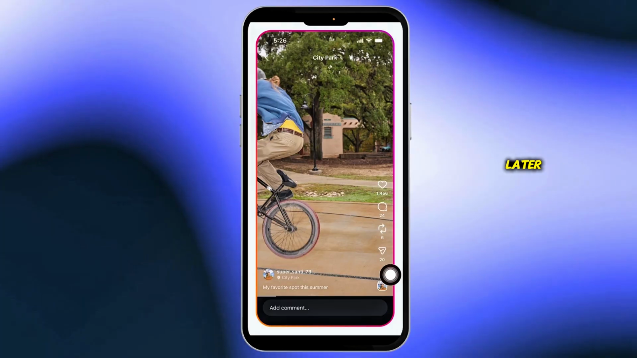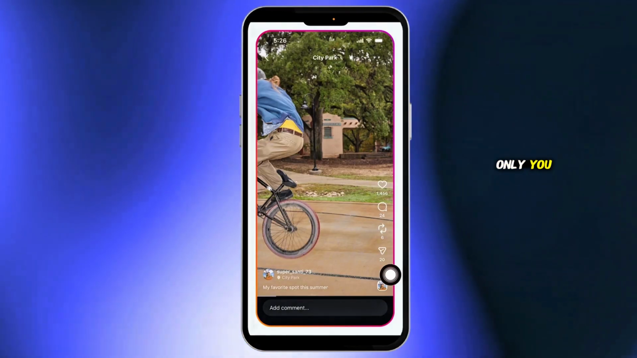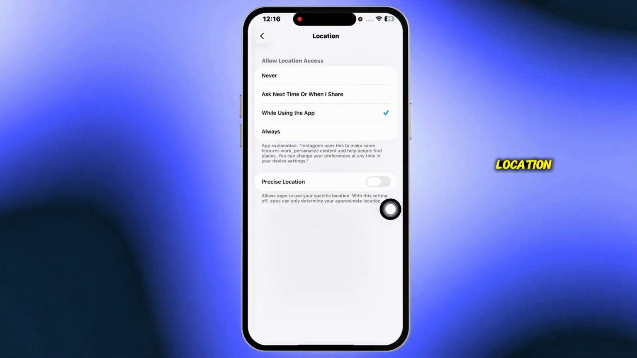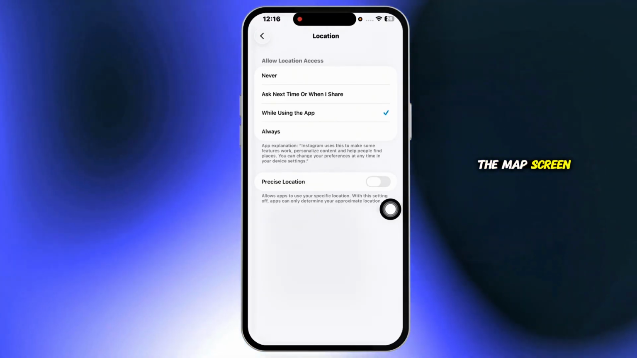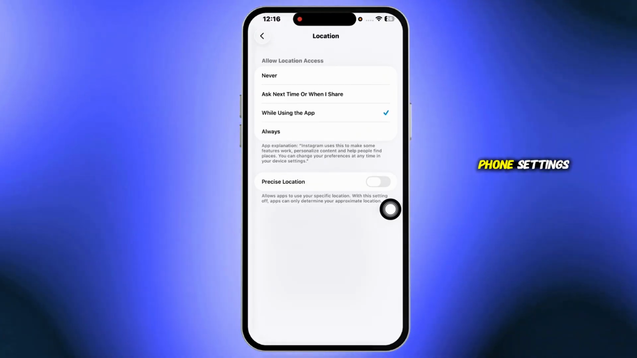Want more privacy later? Switch visibility to only you, turn off precise location, stop sharing from the map screen, or revoke location access in your phone settings.